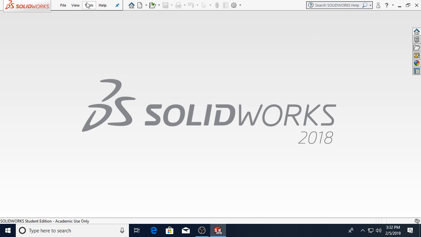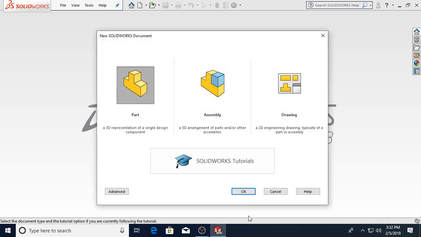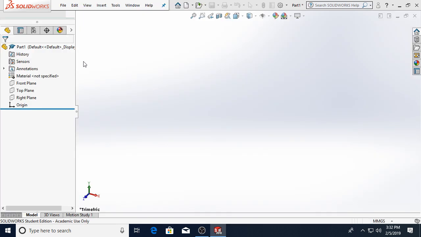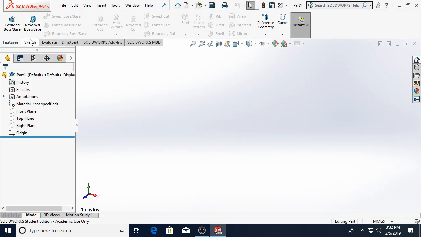Okay, today is day 3 of Solidworks, and as a result we're going to be talking about our third of the big 3 features we're going to be using to create our parts. We've talked about the extruded boss/base, we've talked about the revolved boss/base. Today we're going to be talking about the swept boss/base.